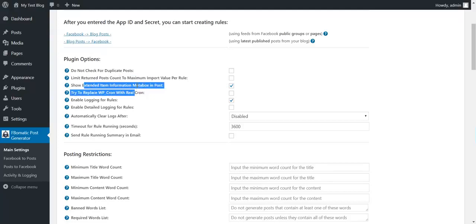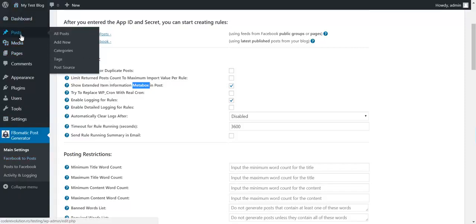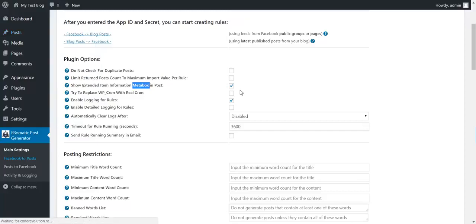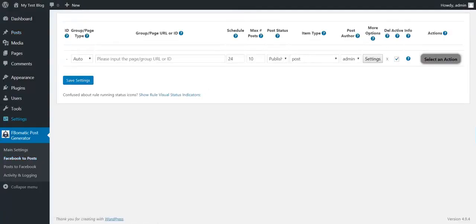Show extended item information meta box. This will show on rules that are imported from Facebook on posts. So if we import a post, we can check this out.